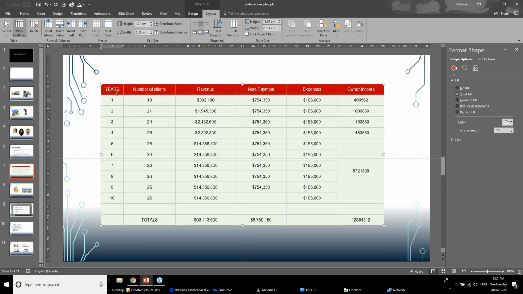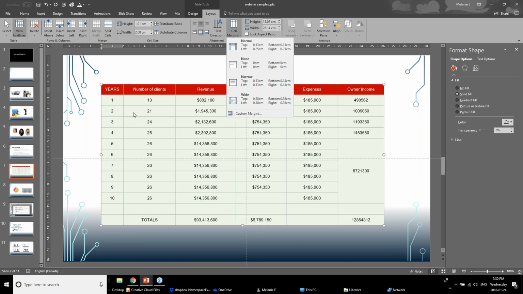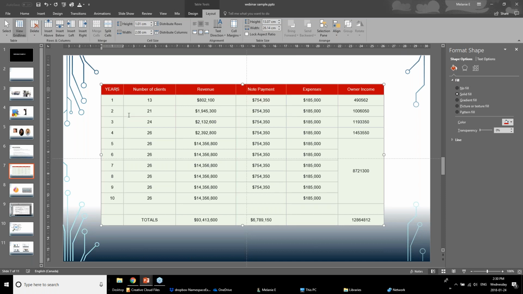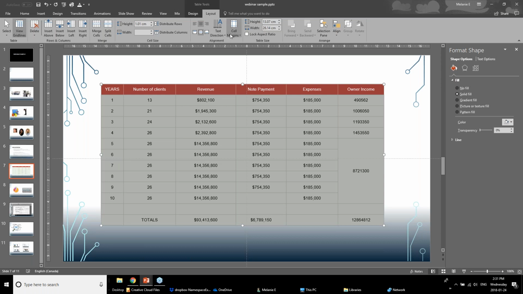And you can also play around with the margins. I've noticed as well, sometimes people create tables with text in it and there's a lot of data, and a lot of the cell is being taken up by space. So you can play around a little bit with the spacing under cell margins. You can make it a little bit more narrow so that everything has a little bit more space inside of the cell.